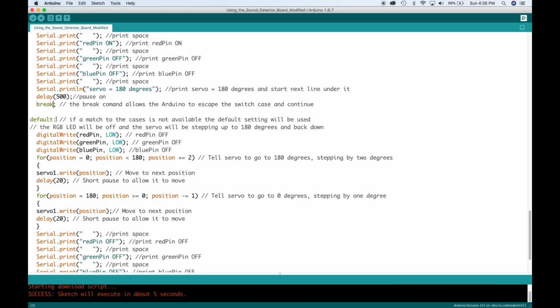And then we're going to go to default. So if the match to the cases is not available, so if the sound is too low for the cases or too high, then the default setting will be used. So the RGB LED will be off, and the servo will be stepping up to 100 degrees and then back down again. So using the digital write function, we're turning the red pin low, the green pin low, and the blue pin low, so they're all off.